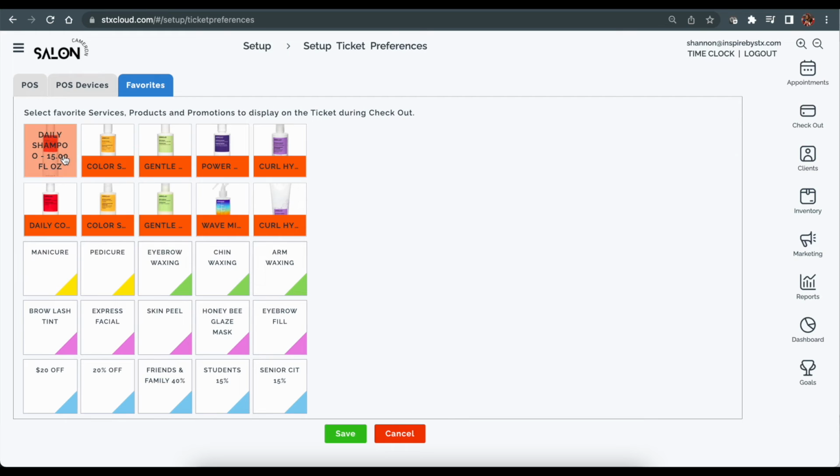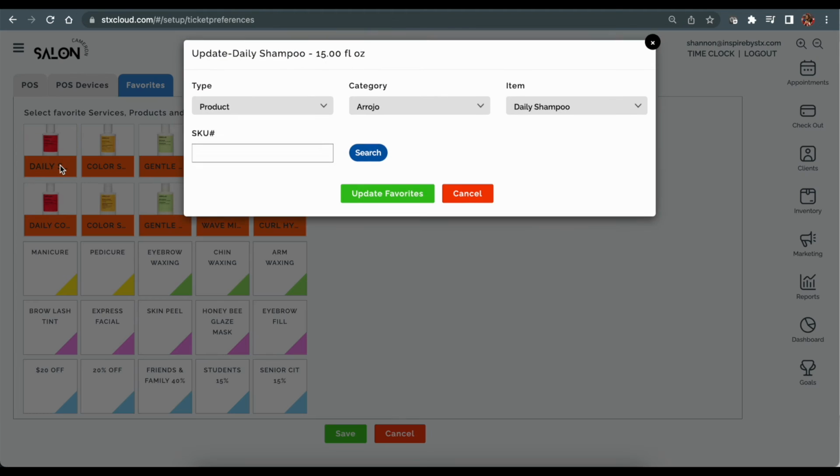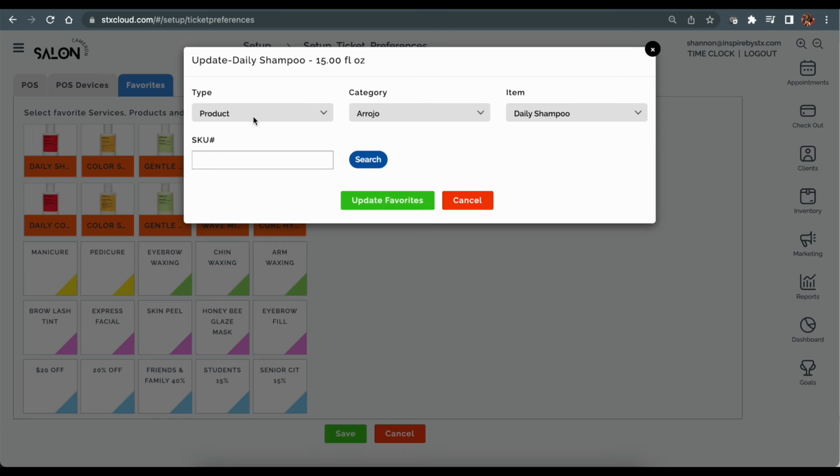So you can select products or services. So here's an example. If you just click on one of these boxes, you can select if you want this to populate with a service, a product, or a promotion. And then you would select the service group, the product line, or the promotion from these options here. You can also scan a product and click search and make that your specific favorite.